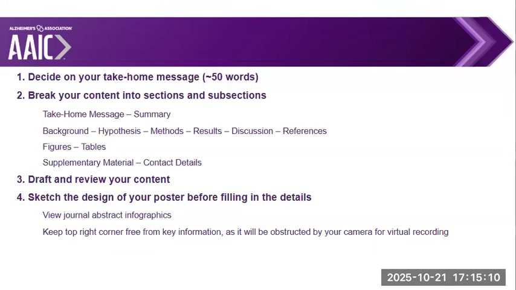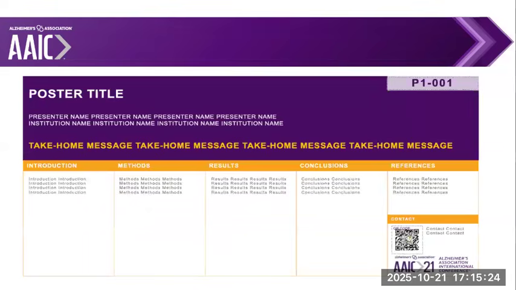First, deciding on our take-home message, then break your content into sections and subsections, draft and review your content that you want to put on it, and then sketch a design for your poster before filling in all the details. So here's a few examples of ways to lay out your poster so that individuals, when they're walking past, can easily look at your poster content and understand what you're trying to share.